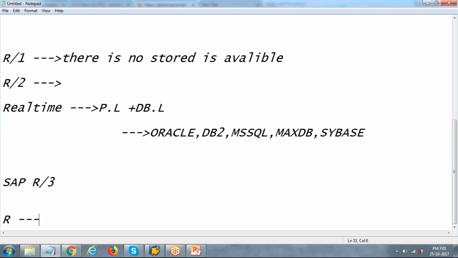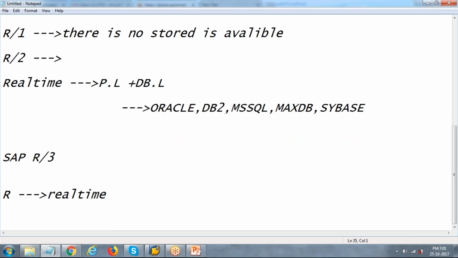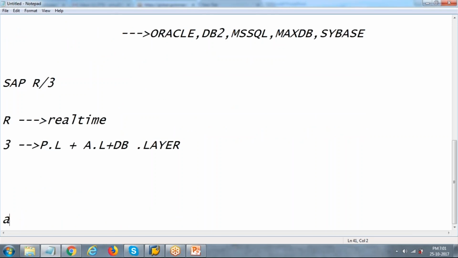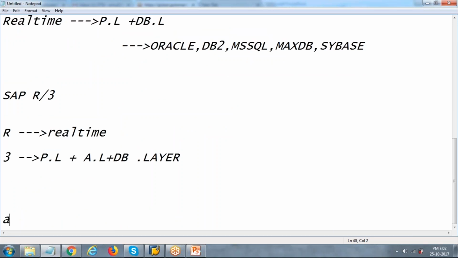And the next one we are introducing is SAP R/3 architecture. Again, what is the meaning of R? Real time. 3 means 3 layers: presentation layer, plus application layer, plus database layer. Now you want to discuss the meaning of application layer. How many types of application layers are available? Today our topic is application server and architecture.